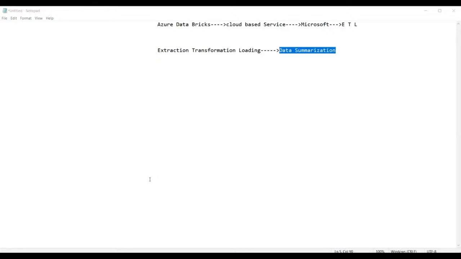Wherein for the process of ETL, extraction, transformation, and loading, we require the following. First of all, we require the source, the source of data. And then we require another one as a target. The first thing is a source and the second thing is a target.